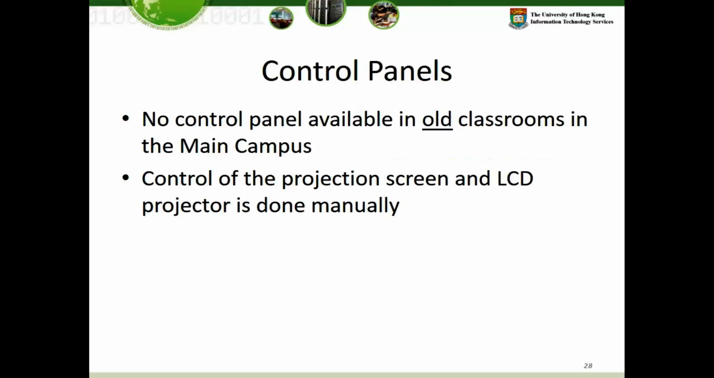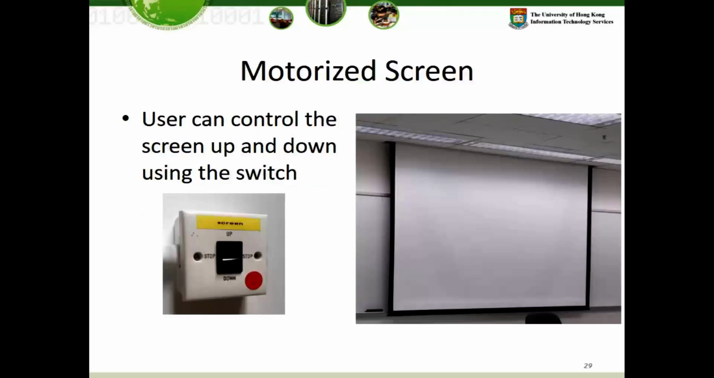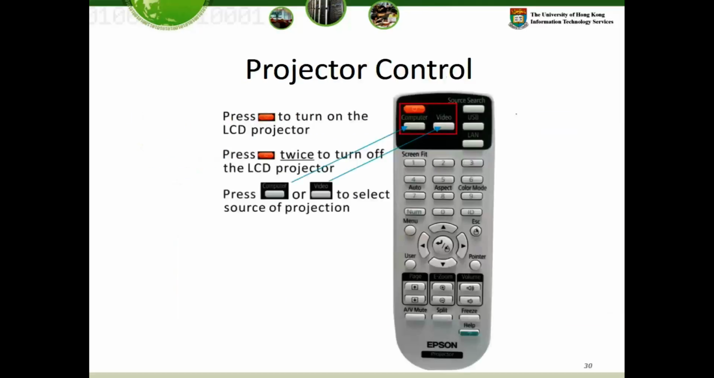And for old classrooms in the main campus, those small classrooms, no control panel is provided. So you have to control the projection screen and LCD projection manually by yourself. This is what the control looks like. You have to control the screen with the switch to move it up and down. It is not like the new classrooms where we use the control panel to do it. It is controlled manually. And for the projector, you have to find the remote control to switch the projector on or off.